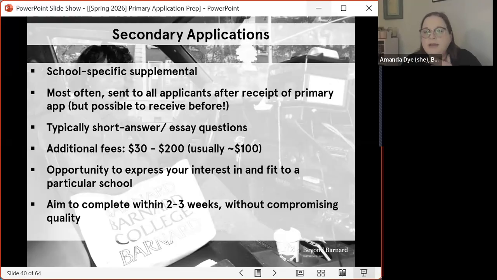Usually, a school will have some combination of short answer or short essay questions. They will have additional fees associated, separate from the fees for submitting the primary application. So, AMCAS fees go directly to AMCAS. When you submit a secondary, those fees are going to go directly to the school that you're applying to. Overall, secondaries are usually an opportunity to express your interest in and your fit to a particular school. They are distinct from primary applications because they're only going to one individual program. You can really tailor all of the information that you present there. And it's a good idea to submit your secondaries relatively quickly, meaning within a couple of weeks of receiving an invitation to the secondary, you should be submitting it.